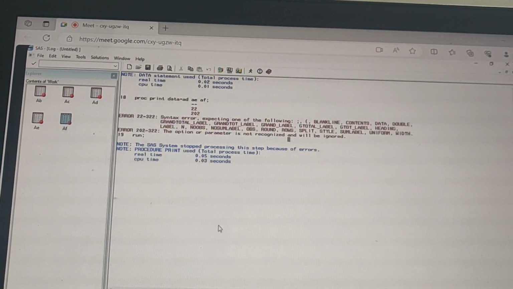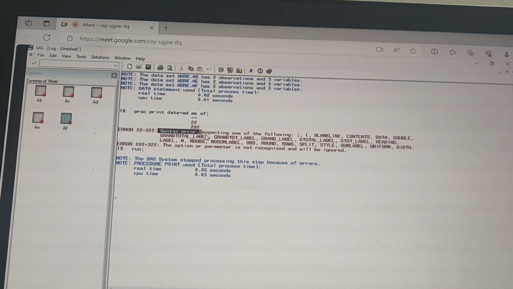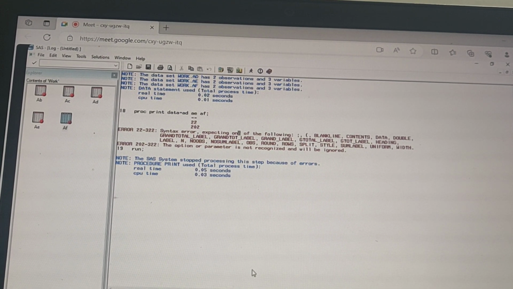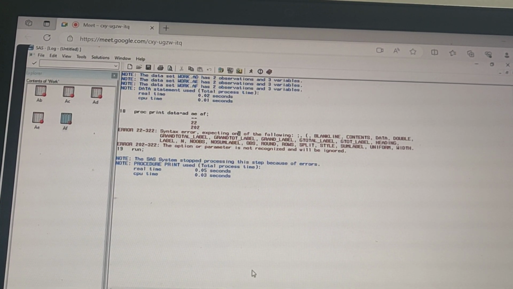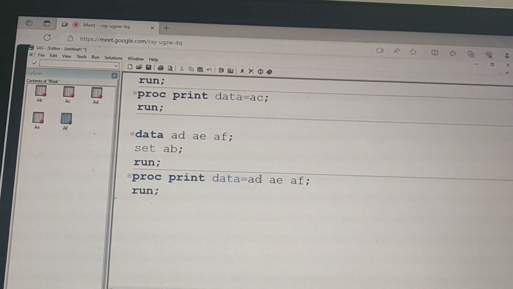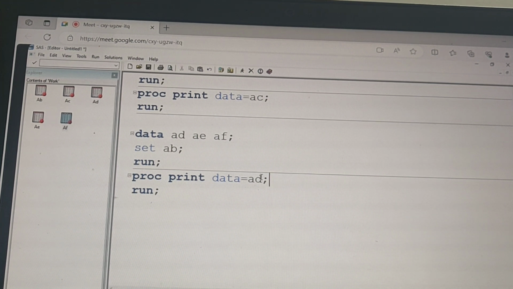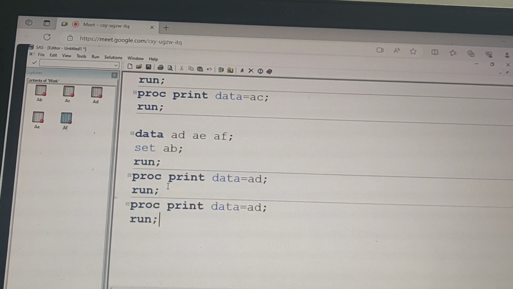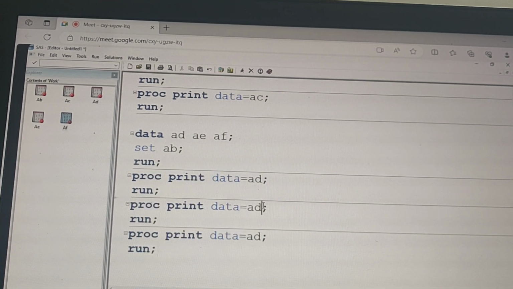So go to the log window. You can see this is which error? Syntax error, expecting one of the following, which means at a time we can pass only one data set only. If anybody uses more than one data set in a single proc step, it throws a syntax error. Got my point? So how many proc steps are required now? One or three? I mean, data set wise, one proc step each. Then how many proc steps are required? 3 proc steps only. Okay? Because more than one data set is not possible using one single proc step.